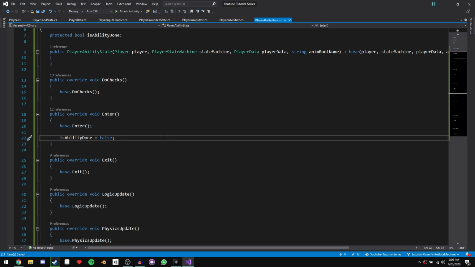So now in our player ability state, we just have to transition to the appropriate state. So currently we're going to have two cases that we can transition to. Either when the ability is done, we are grounded, or we are not grounded. In the case of being grounded, we'll just transition to our idle state. And in the case that we're not grounded, we're going to transition to our player in air state. So what we need now is the ability to determine if we are grounded or not.